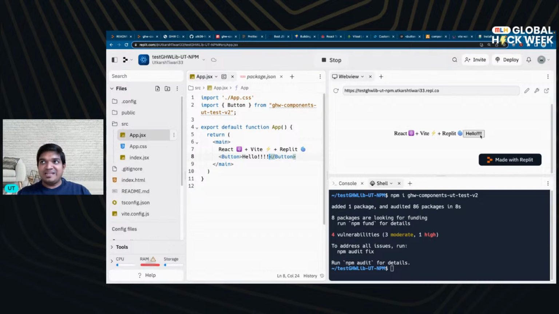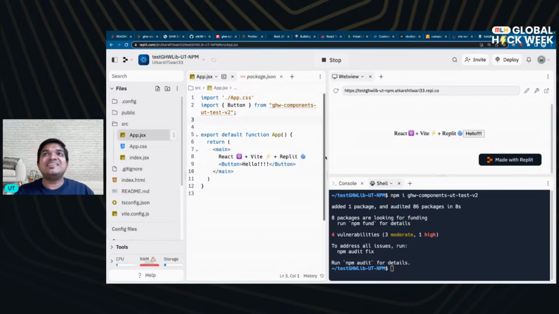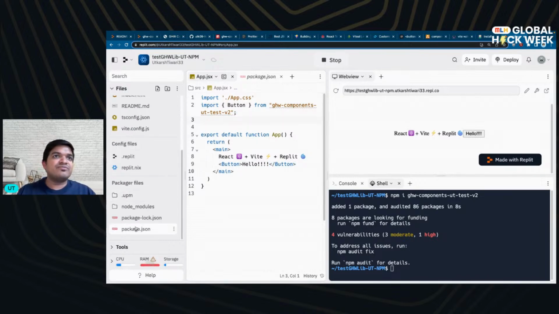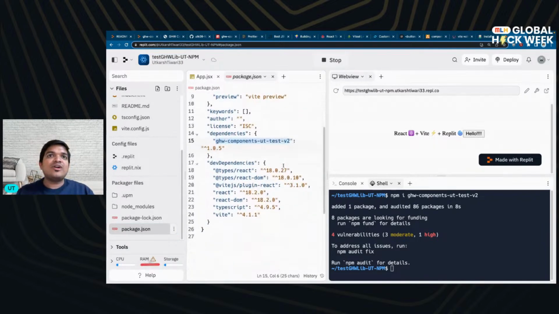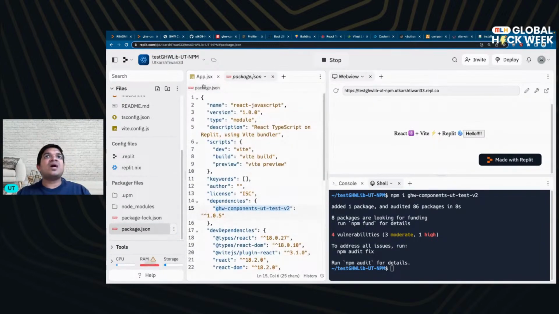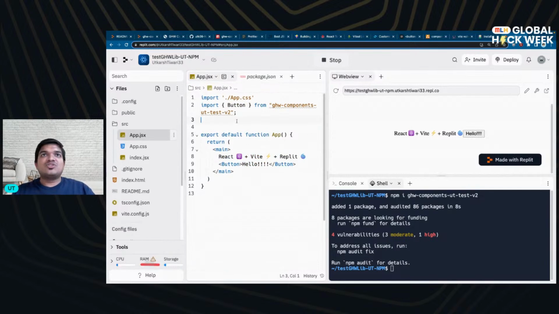Okay, so the button exists and it is coming from a component from a library that we have put on npm. And why is it not styled? Well, it's not styled because we have not added CSS, and this project, if you see, does not have Tailwind installed, which is why there's no styling. But we know how to import the style.